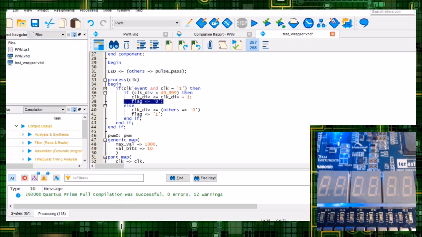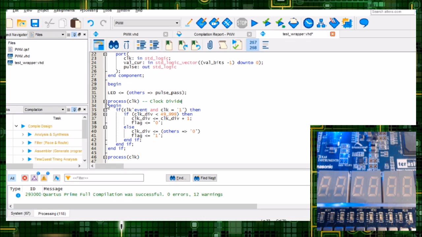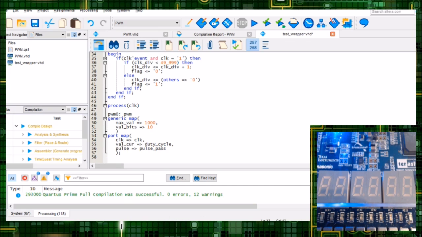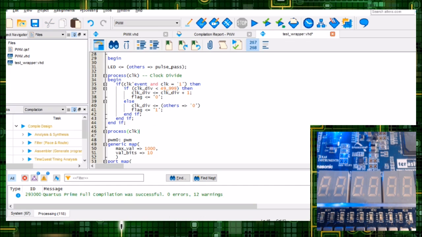Counting again, flag's back at 0. But it means we have one clock cycle where the flag's at a 1. And we can use that to do a single execution of something. So, let's start a new process. Process clock. And I'll just give this a name too. You can put names in front of processes. I'm just in the habit of commenting it. It's probably better to put the name in front of it, to be honest.